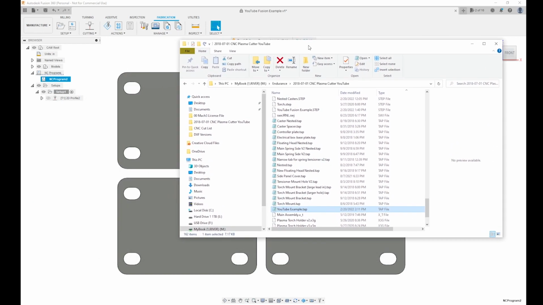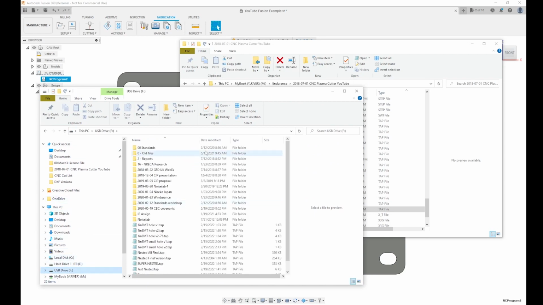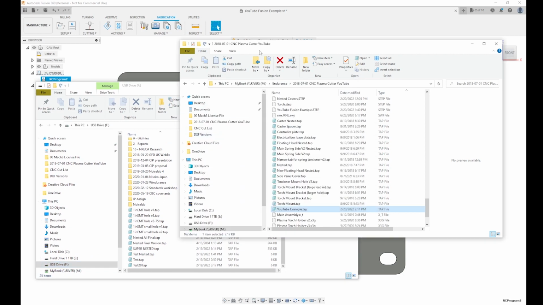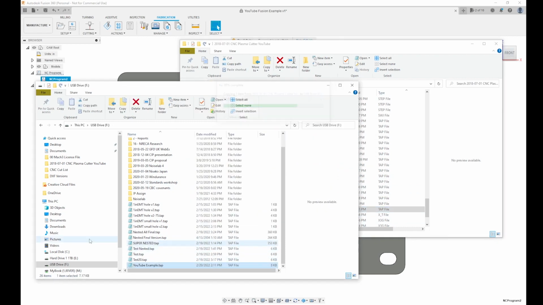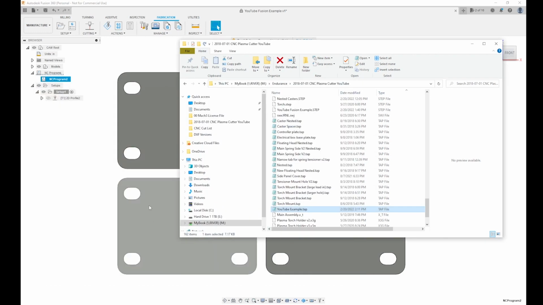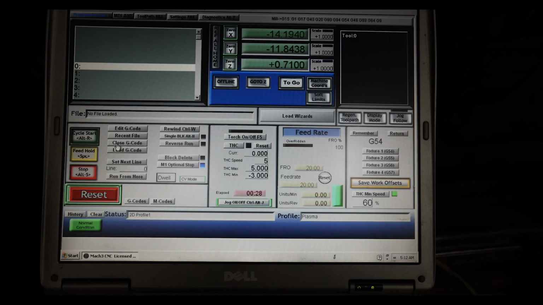So now what we're going to want to do is come here and find the USB drive, the thumb drive that you're going to use for your plasma cutter, and just drag that file over. So now it's on that USB thumb drive. And then we'll go over to the plasma cutter and cut it from there. So really quickly, I'm going to show you how you find your probe offset.